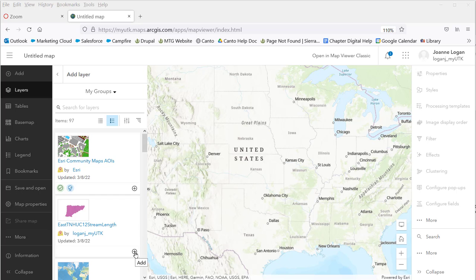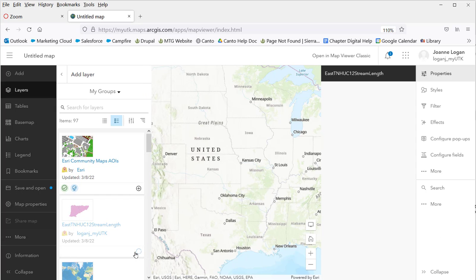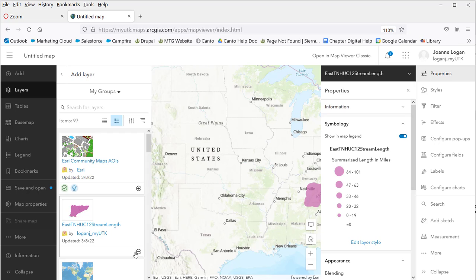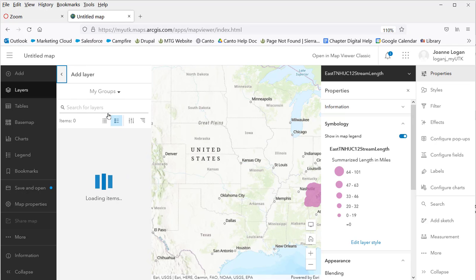Okay, now I'm showing you how to do assignment 7.1. We are using Map Viewer, the new version. You're bringing in that layer that I created that has the watersheds and the stream length for each watershed. That's what we're going to use as our data, the stream length in miles.